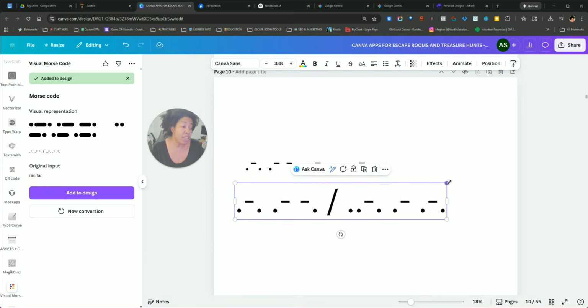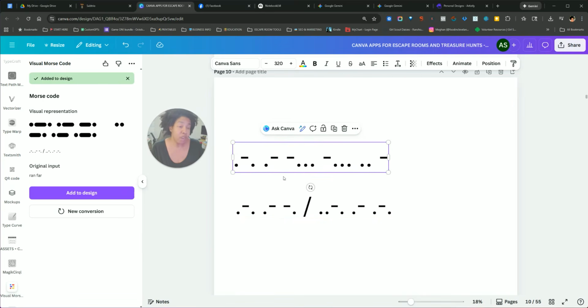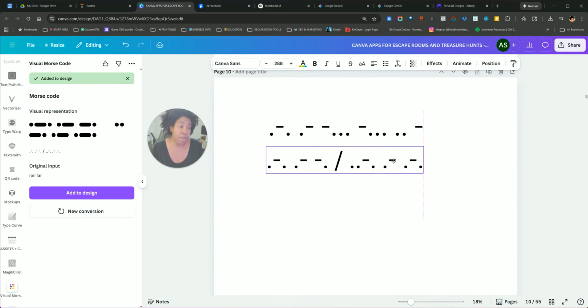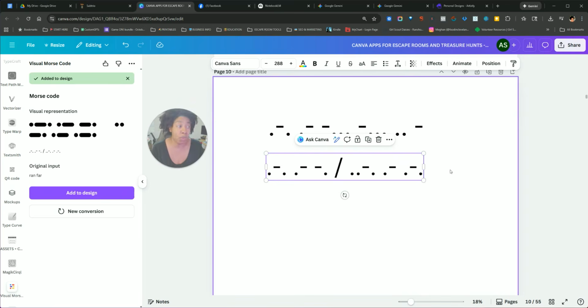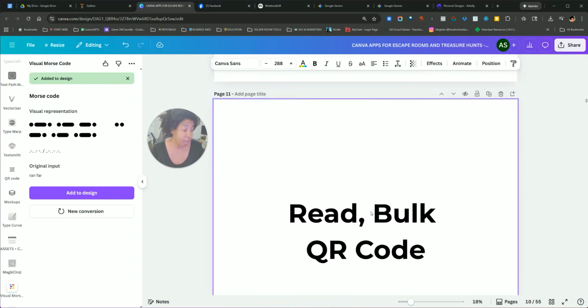So, I mean, you can go ahead and just use this, take individual ones, do a little key for A, B, C, for the alphabet, and then just do whatever kind of magic phrase or secret phrase that you want to use it for, and you're good to go. There's your next puzzle. Visual Morse code. Once again, it is free.